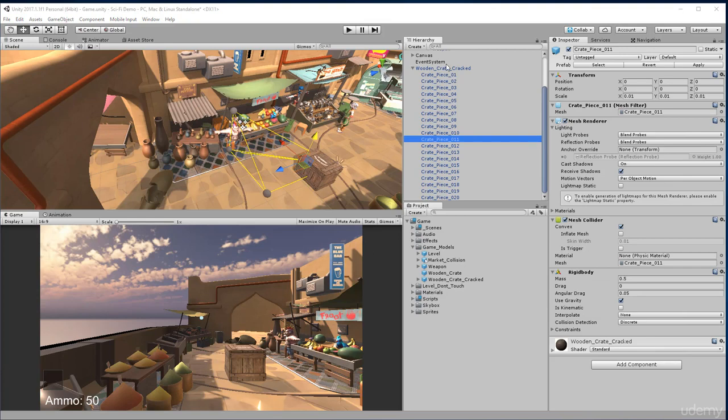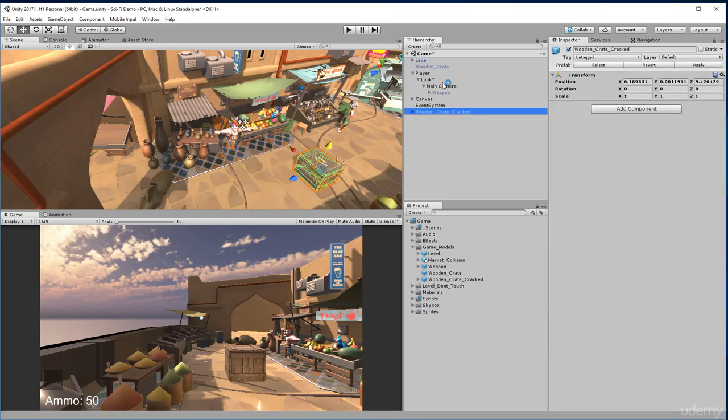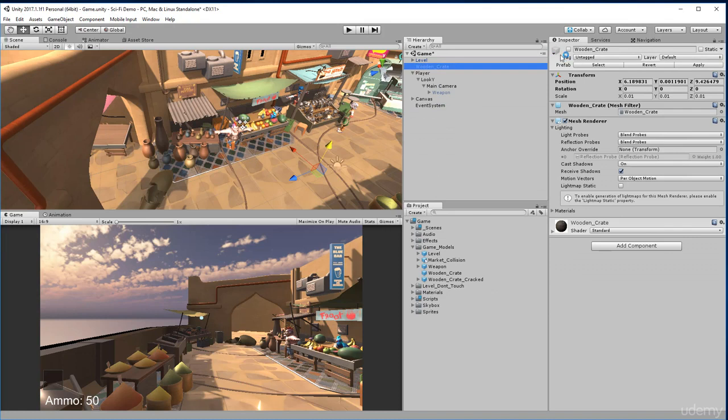So what we're going to do is look at the logic for swapping this out. It's really simple. We have our traditional crate, and I'm just going to instantiate the cracked crate over the wooden crate, and I'm going to hide or delete the wooden crate. So this is all going to happen in our shooting method, and we're going to be using the hit information returned from the raycast to do this.